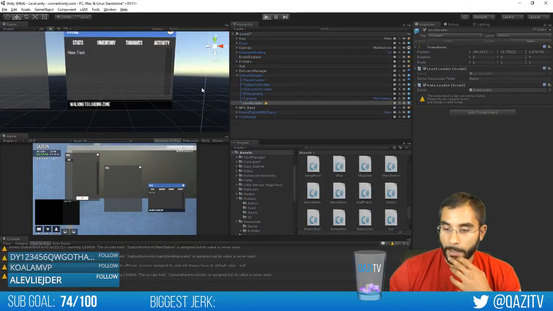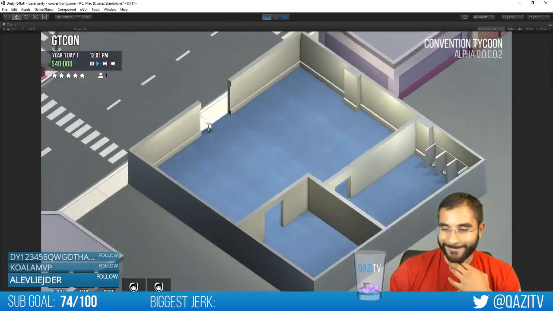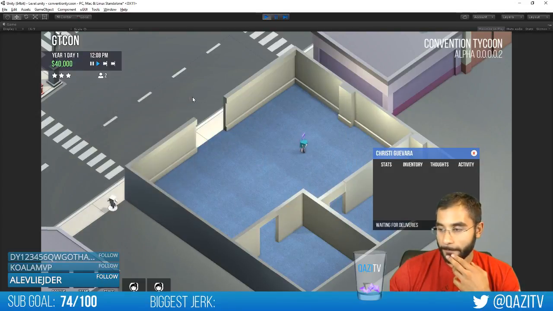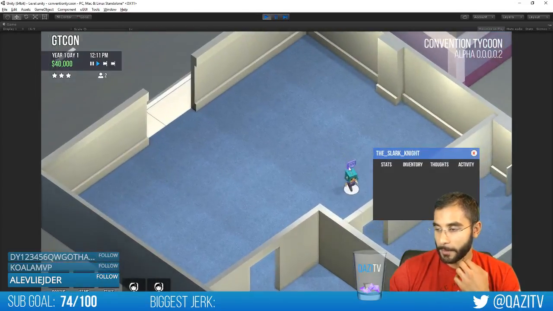Okay, so we've got item placement. Let's see if we could get the bare bones of actor placement going. What's up, Slark Knight? Prime. The bare bones of actor placement.